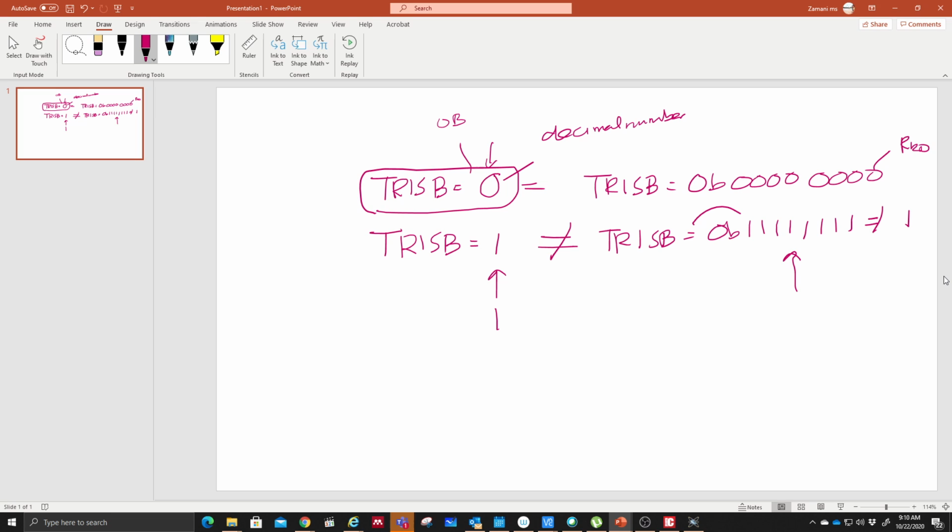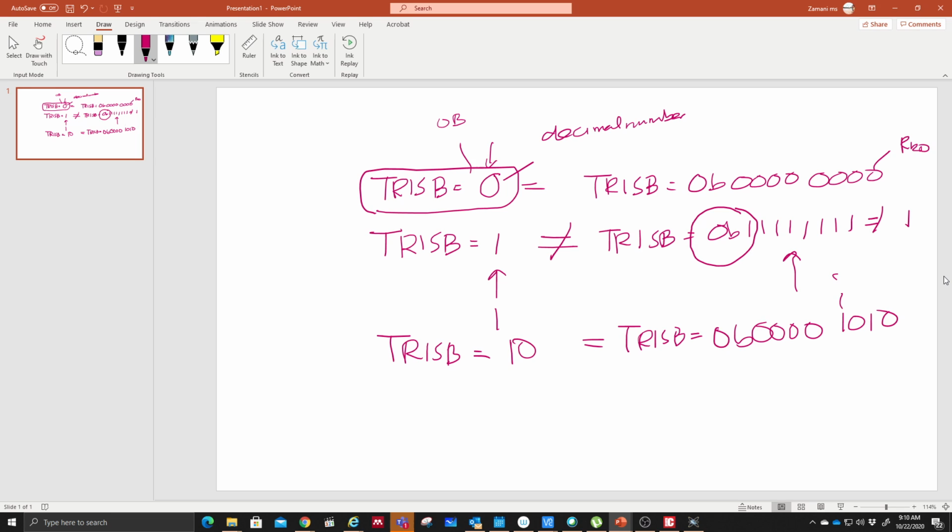I don't want you to jump, but if you are expert enough, you can use the direct. For example, you want to do TRISB is equivalent to 10. So this is going to be equivalent, which pins you're going to change, to 0B 0 0 0 0 1 0 1 0. This is 8 and this is 2. 8 plus 2 is equivalent to 10. Okay, so that's the case. Make sure that you know which one is decimal, which is binary representation you must put over here.